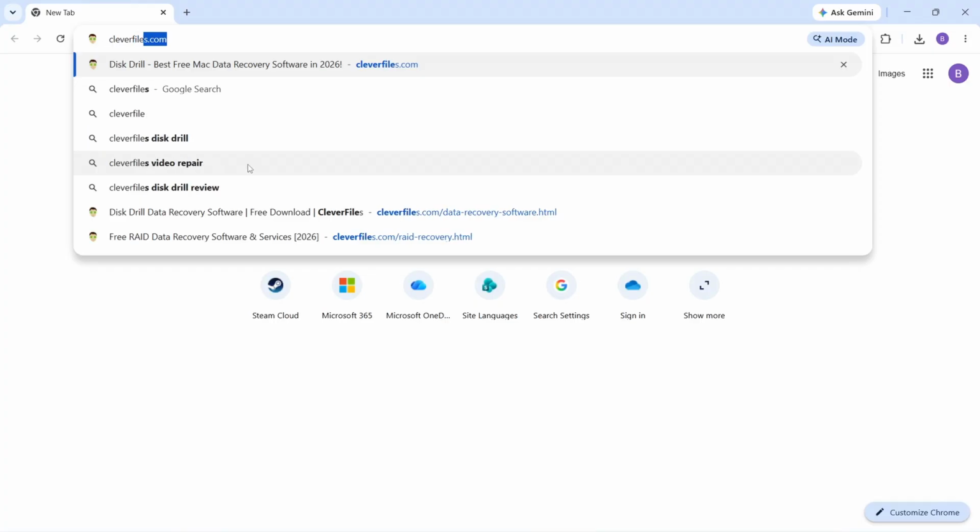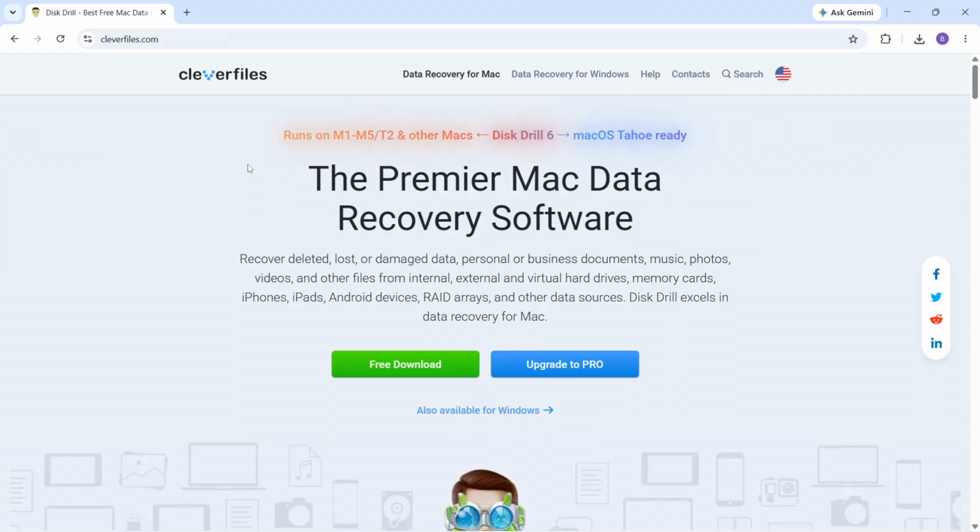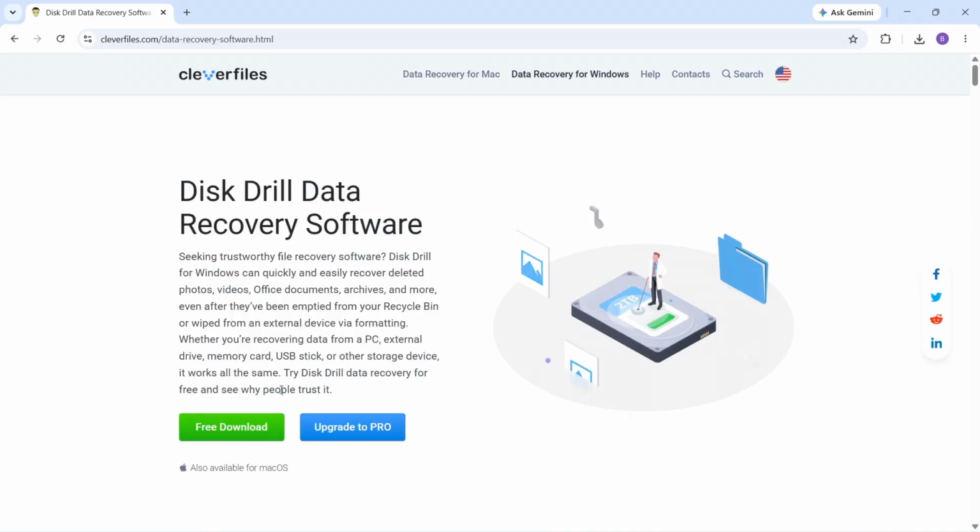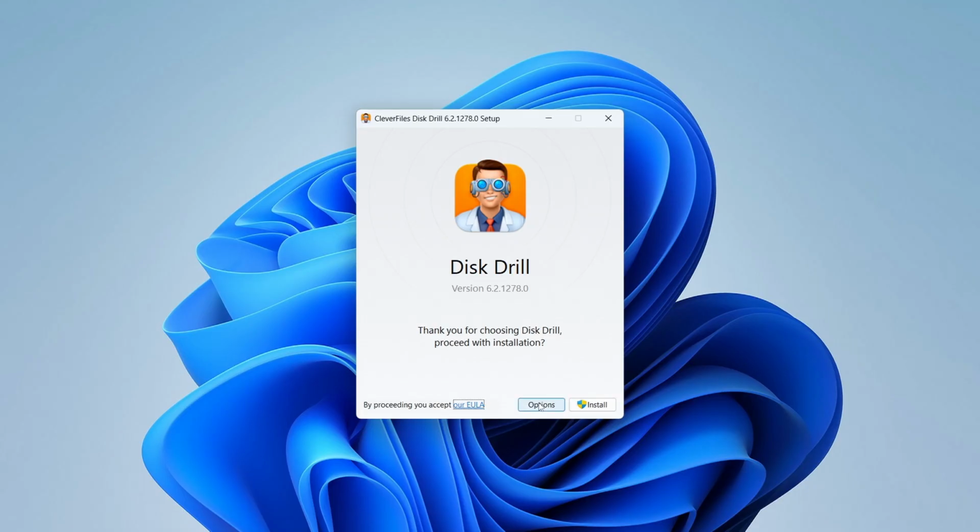Now that we've done the prep, here's how to recover SSD data with Disk Drill. Step 1. Go to the official Disk Drill page at cleverfiles.com and download the installer. Step 2. Install Disk Drill to another drive, not the one you're recovering from.